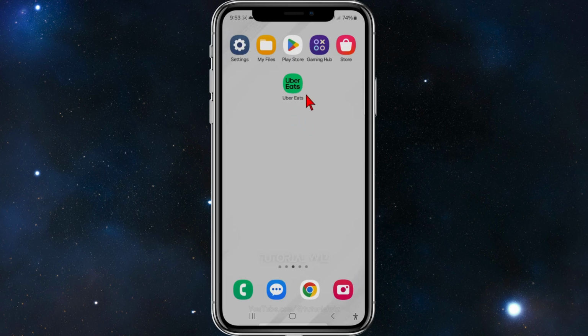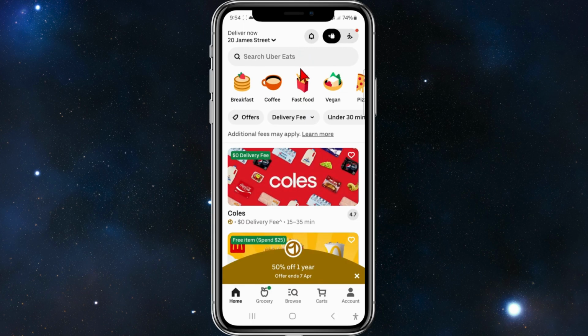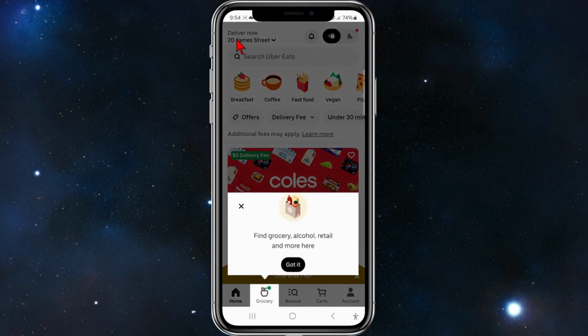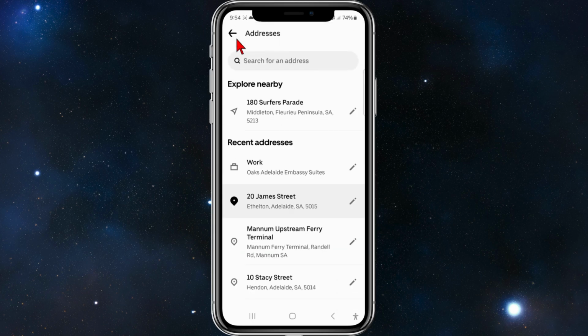Alright guys, first make sure Uber Eats is updated to the latest version. Once that is done, go ahead and open up the app. And now from here, you want to click on where it says Deliver Now. So go ahead and do that. And then click on search for an address.